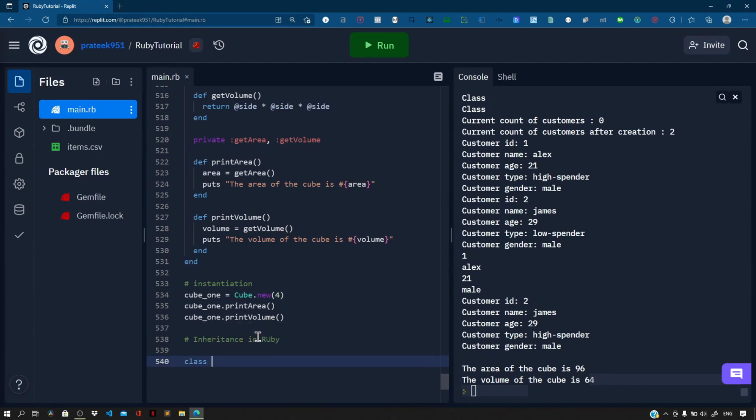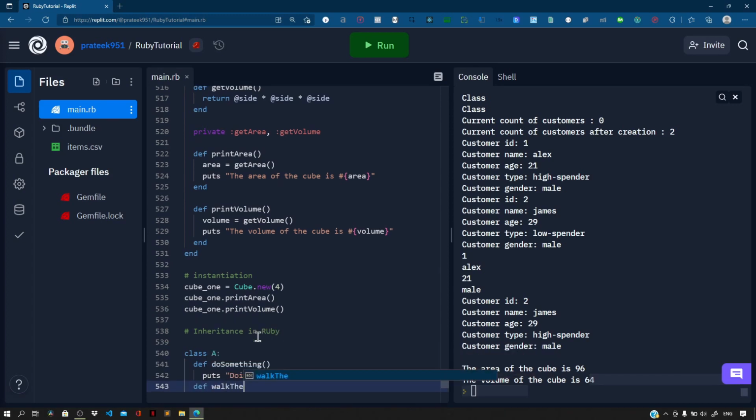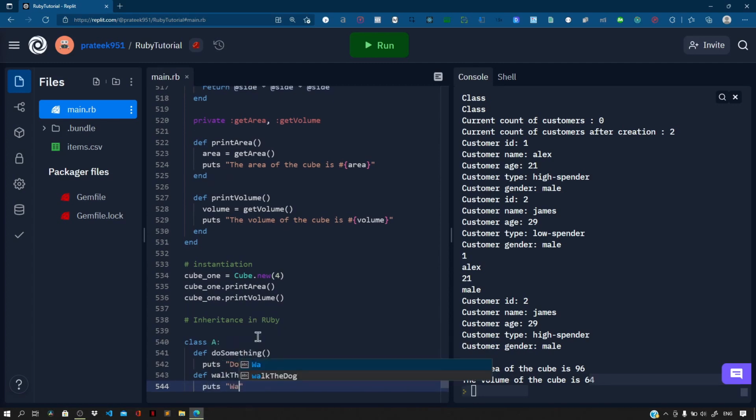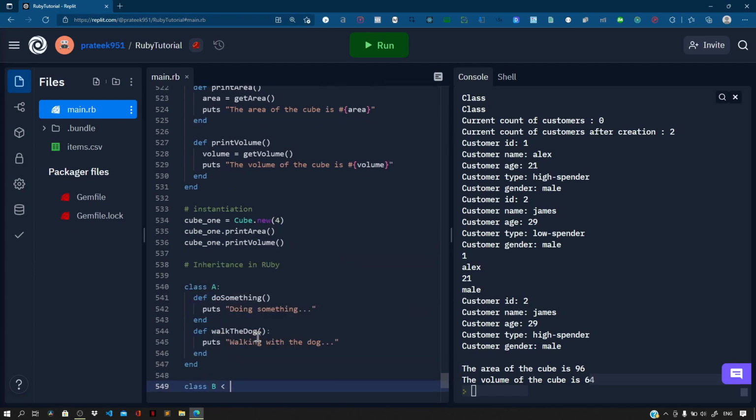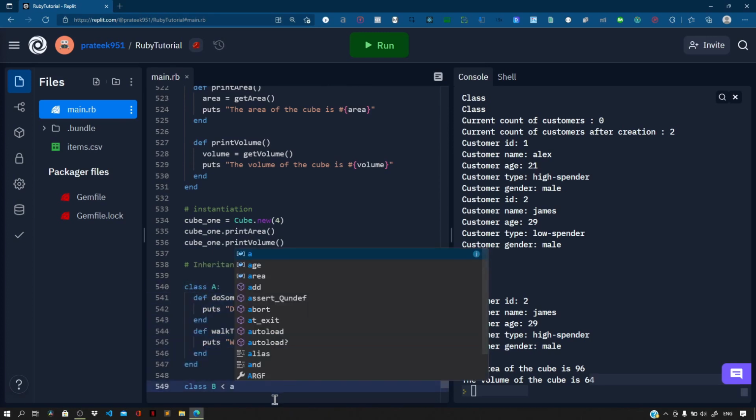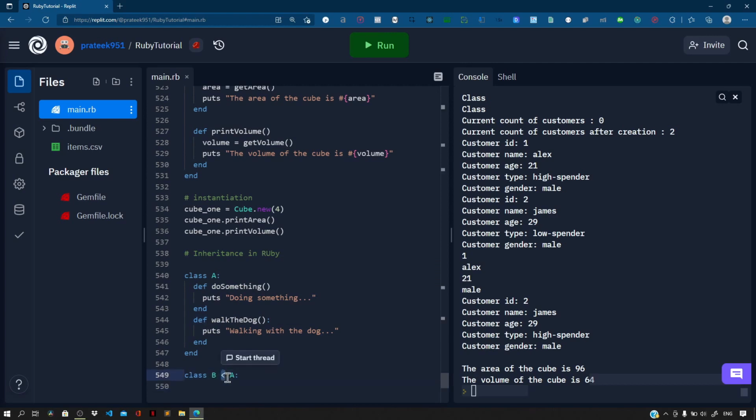So let us say we have a class A, and here let us define a method do_something, and here let us say "doing something". Then here let us say walk_the_dog, and then print to the console "walking with the dog". And let us end this class definition right here. Next, let us add our subclass which inherits from this existing class, so class B < A. This character represents that this class B is inheriting from the class A. So this class or the instance based on this class will receive these two methods in inheritance, and on top of that it will also have the methods that I'm going to define right now.